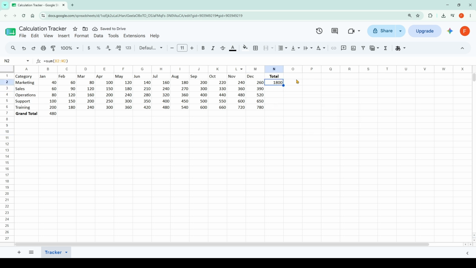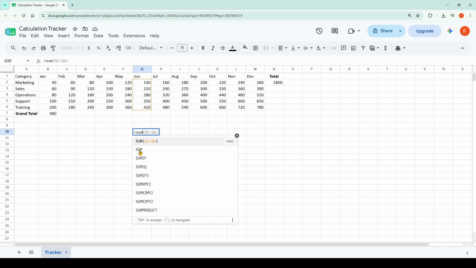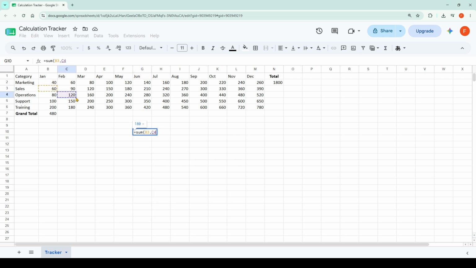If you need to add only specific numbers from a column or row, click inside an empty cell where you want the result to be displayed. Type an equal sign, then type sum, followed by an opening parenthesis. Hold Control on your keyboard and click each specific numerical cell you want to include in the total. Continue selecting the values you need. Once all the desired cells have been selected, type a closing parenthesis and press Enter. Google Sheets will calculate the sum using only the selected values.